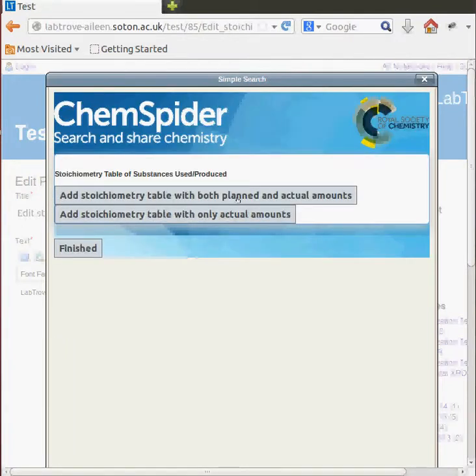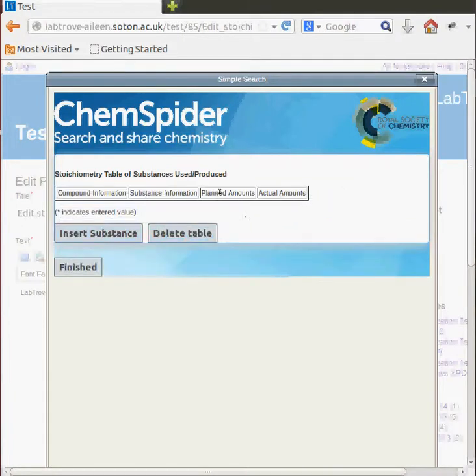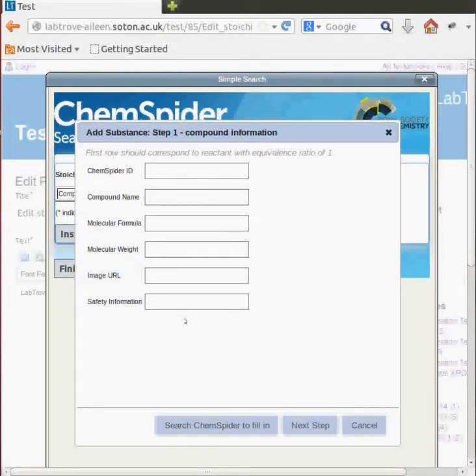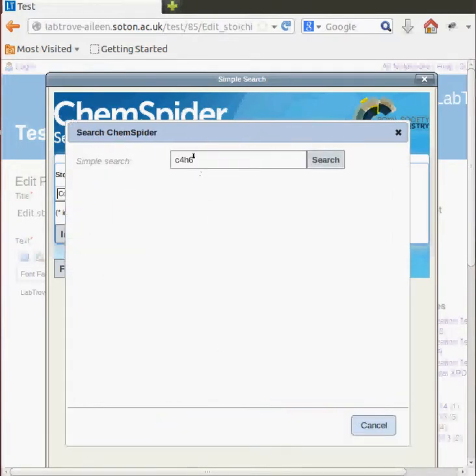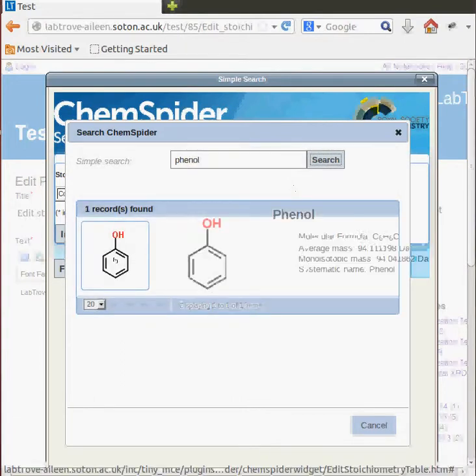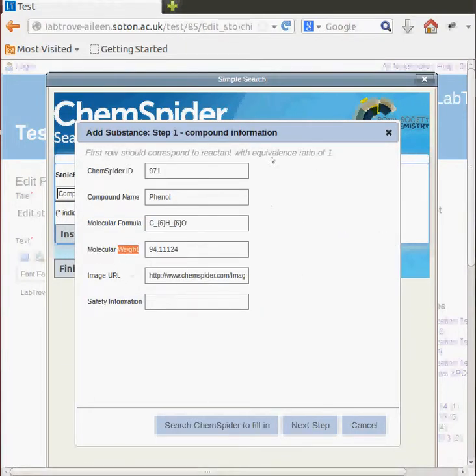So you can add a simplified stoichiometry table, or this will show you a more complex one where you've got a separate column for planning stage and an execution stage. And to add a row to that table, you click on Insert Substance, and you can type in all of this compound information manually if you want, or you can click on this button to search ChemSpider to fill it in, and just type in the compound name or the SMILES or the InChI, click the search button and click on the compound that you're interested in, and that's automatically added everything to that dialog that you need.